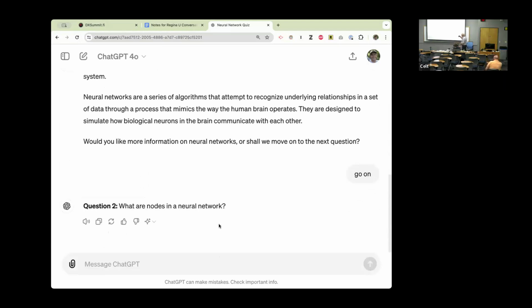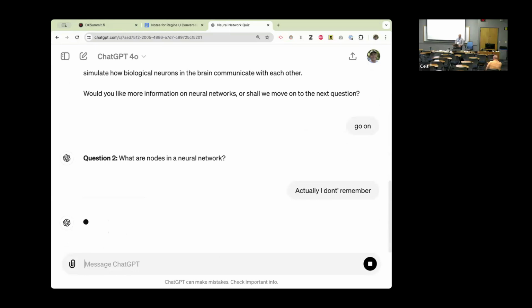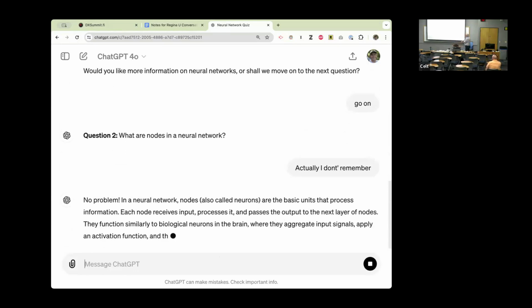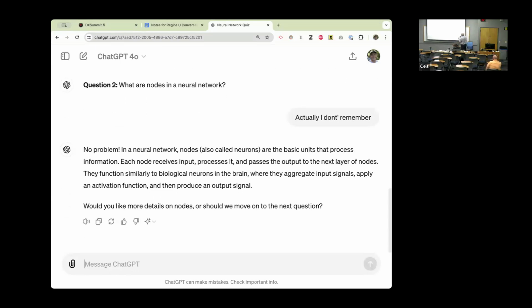So it's just going to pick up and ask me the next question. What are nodes in a neural network? I'm going to say, actually, I don't remember. And it's going to say, that's no problem. In a neural network, nodes, which are also called neurons, are the basic units that process information. Would you like some more details? Let's ask it for a little more detail. Sure. Can you go into a little more detail? Maybe use a metaphor.